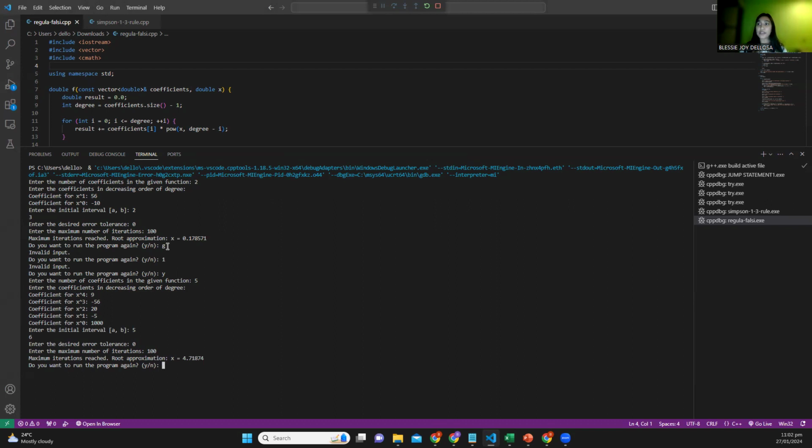So having reached the maximum iteration, the root approximation for this is x is equal to 4.71874. Again, it will ask if we want to run the program again. If I want to end it, I just say N or no, then it will exit the program. So now I will test it.